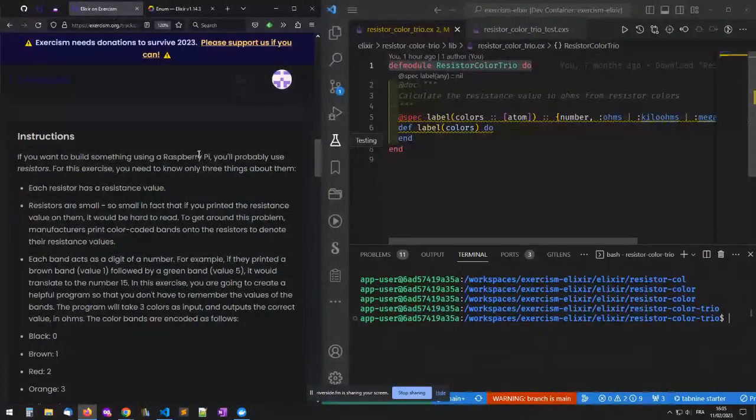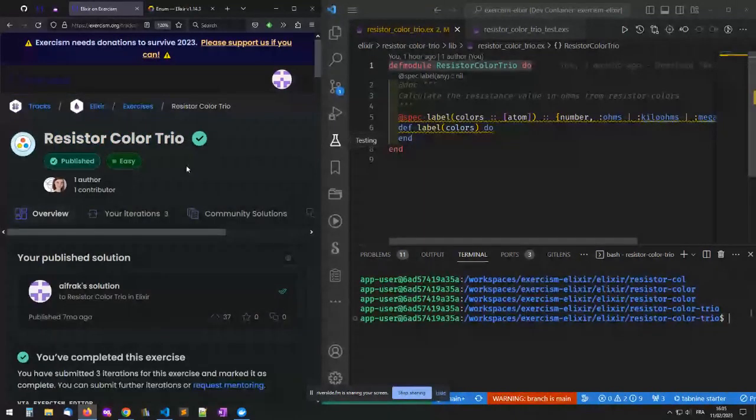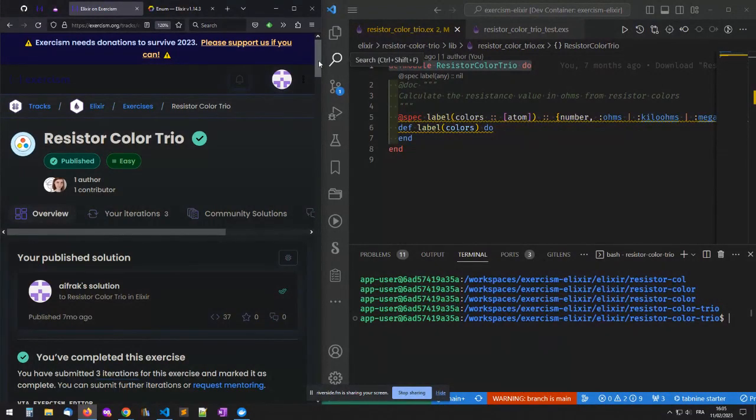So today's challenge is the Resistor Colour Trio. I've chosen this one. Then we go slowly, and I will explain a little bit how we can use Elixir, especially if you come from another language. So let's go.